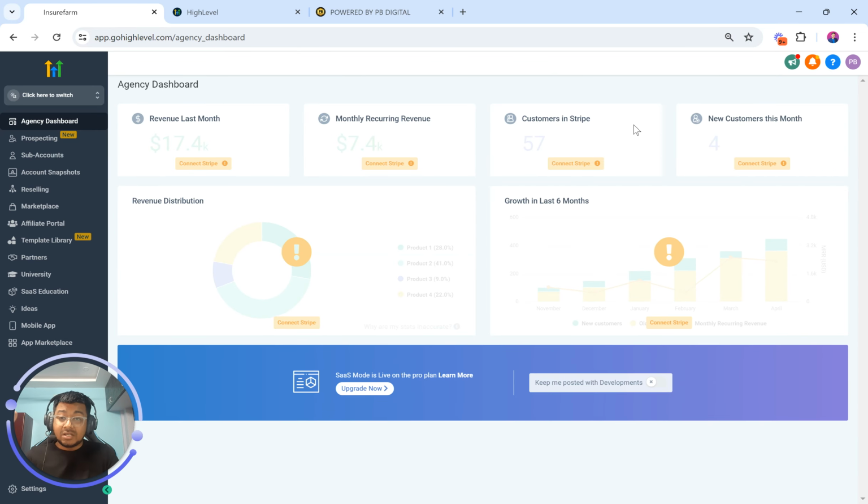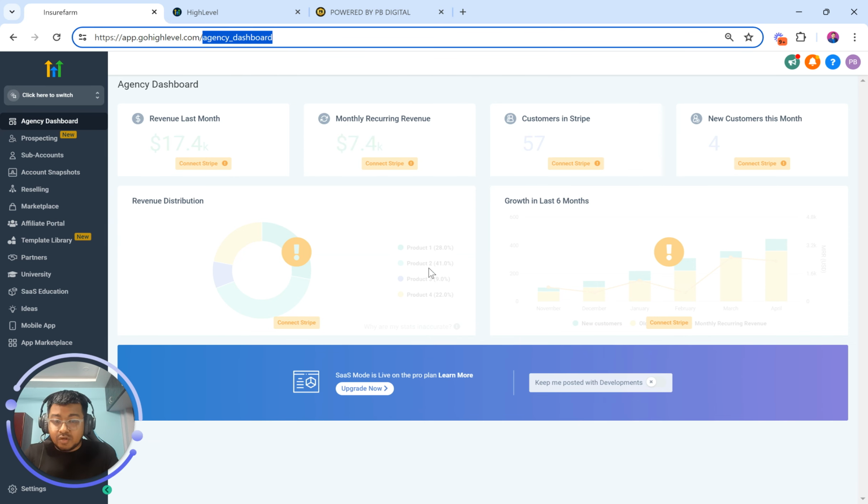This is what you see when you land on the agency dashboard. As you can see, it says agency dashboard, and that's what you see when you sign up to a new GoHighLevel account. If you sign up under me, you're also going to get some emails from me to book and schedule a call and have some discussions, so that we can help you set up things under your account.